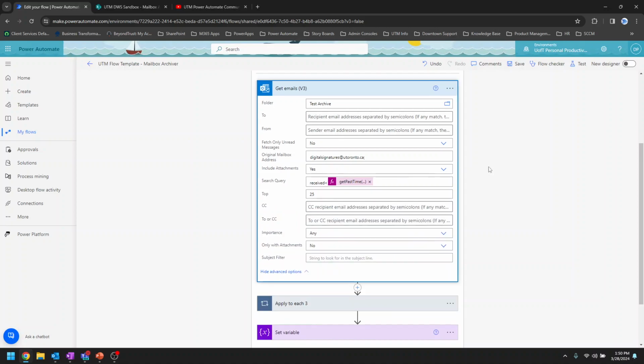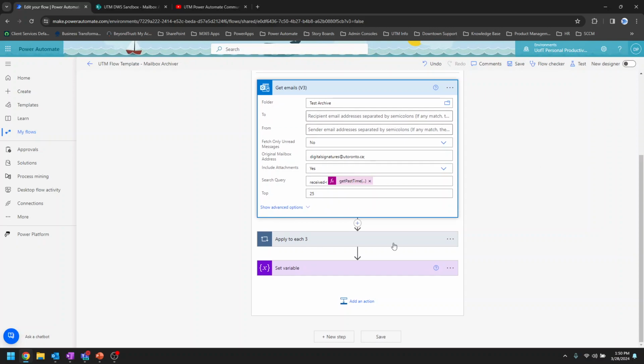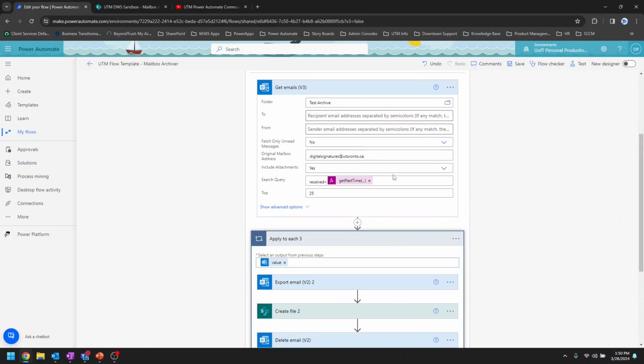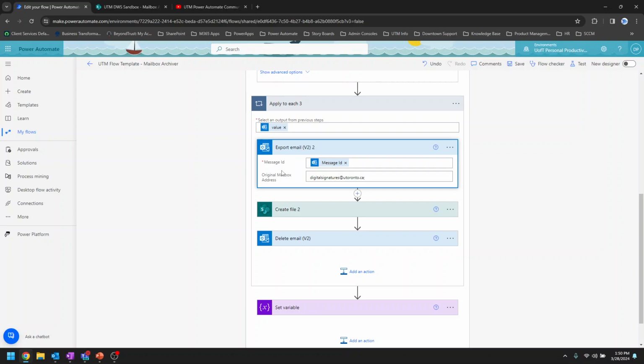And then there's other fields here that you can set if you want specific emails that are to someone or from someone or somebody CC'd on them. That's all extra things that you can specify. And you can imagine if you wanted a separate flow to do things like that for another mailbox, you could do that as well. So once it finds these emails, it will export them.